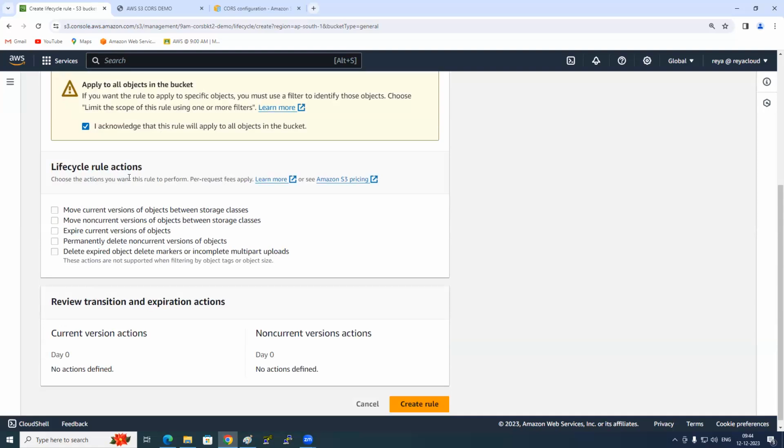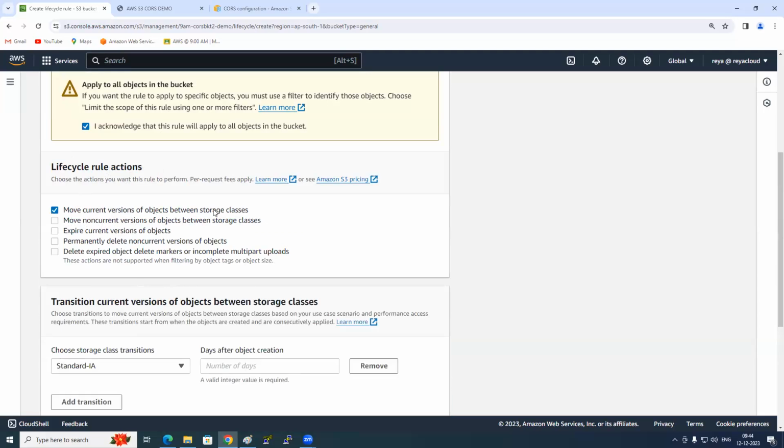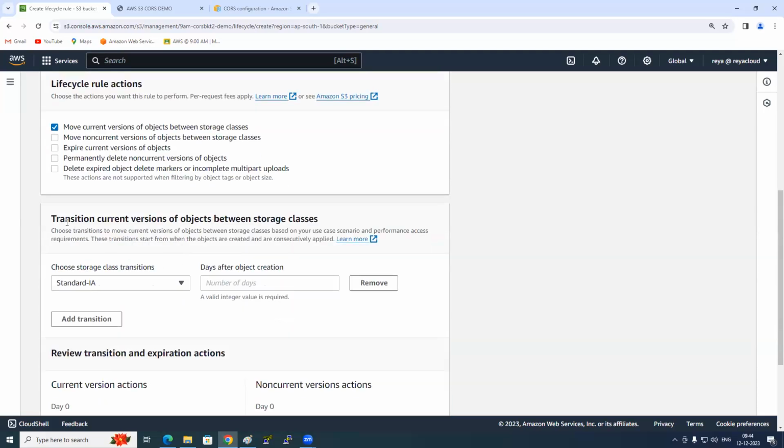See, lifecycle rules, lifecycle rule actions. I told you transition and expiration. There are two actions here. What are those? Transition, expiration. Here we have the check boxes. Now, what is your requirement? Move current versions of the objects between storage classes, or move non-current versions of the objects between storage classes. First or second? Current. So which one? First one. Select it. Once you select it, you will get this.